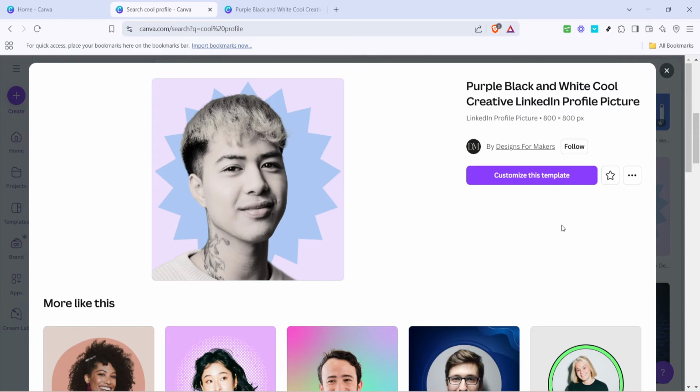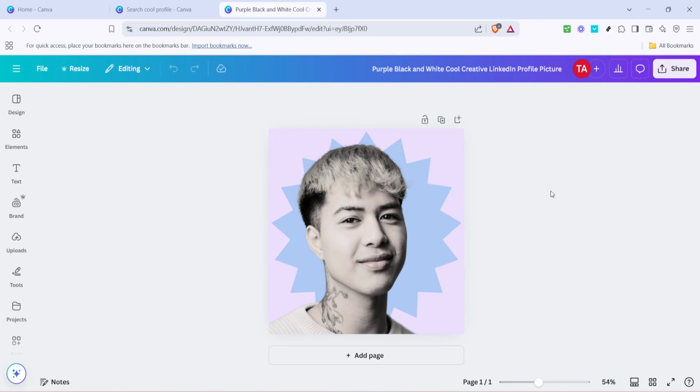After you've selected a template that you like, it's time to personalize it. Click on the Customize this template button. This action will bring you directly to the Canva editor, which is the workspace where all your creativity can come to life. Here, you can modify anything within the template to fit your needs, from the text to the background colors. But for now, we'll focus on changing the photo.